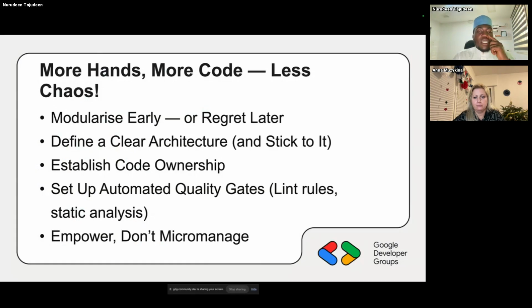And then define a clear architecture and stick to it, right? Pick a clear architecture and stick to it. Whatever architecture you are going with, ensure that it is communicated to everyone and everyone is following the same architecture within the application, such that if another person is to come on board, they just need to read some architectural documentation of the system, and they'll be able to make updates and changes easily to the application.